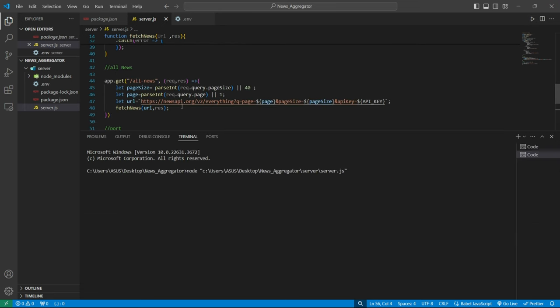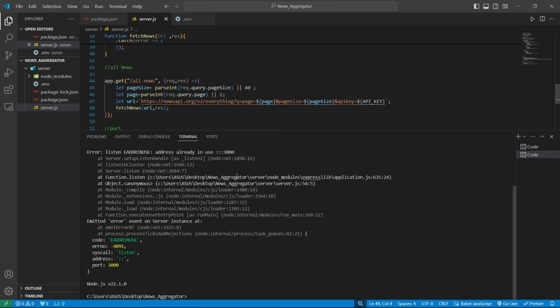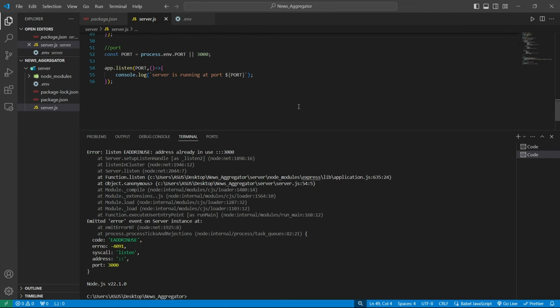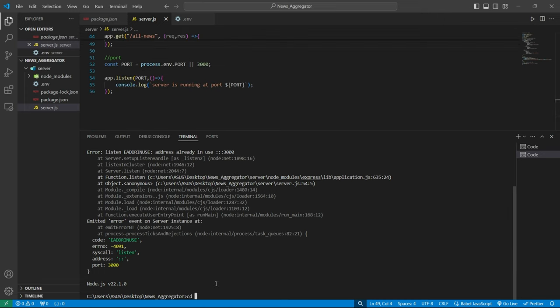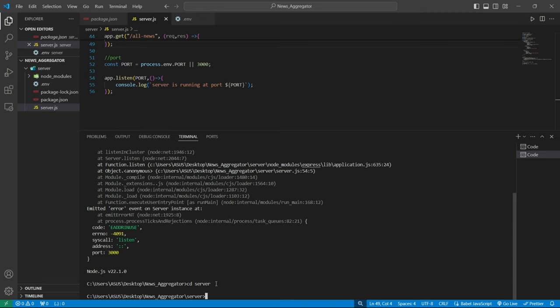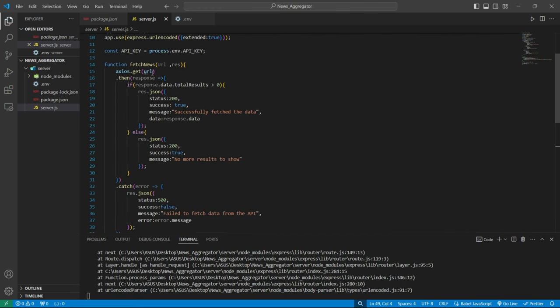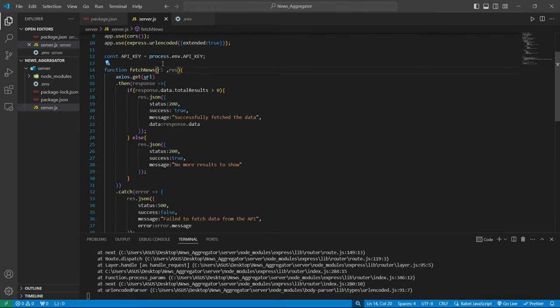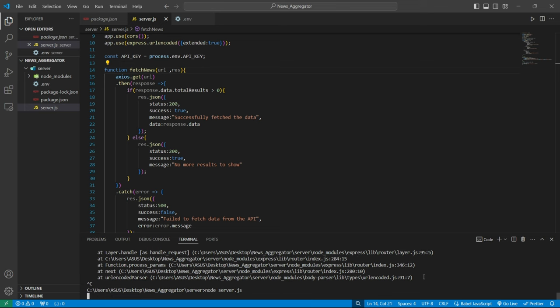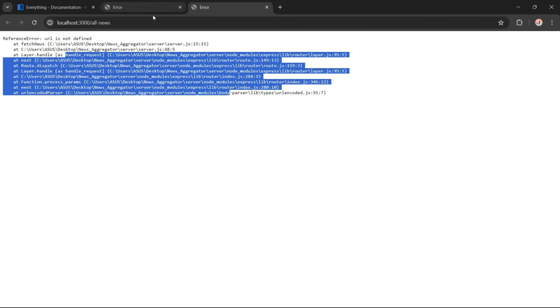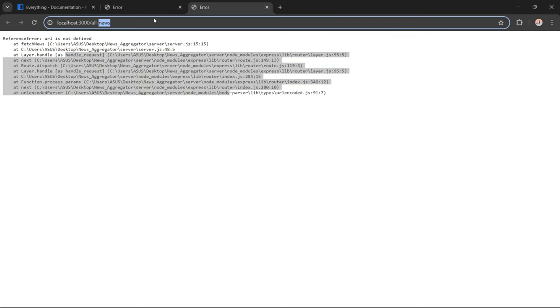Okay, so we have made a little mistake over here, a semicolon needs to be here. Now just go to your server directory and write node server.js. Okay, so I checked the code, and the problem over here is that we typed a U as a capital, so make it small and run this.